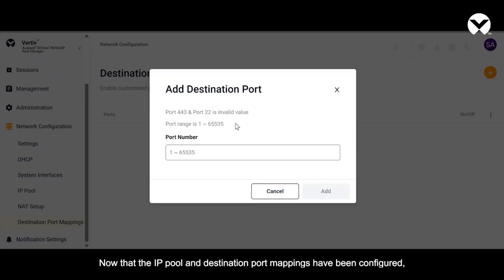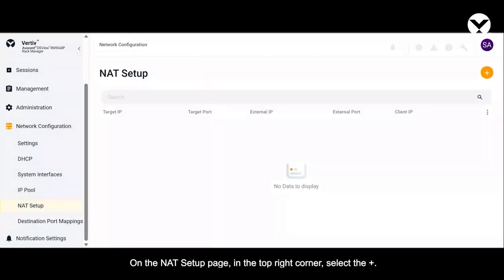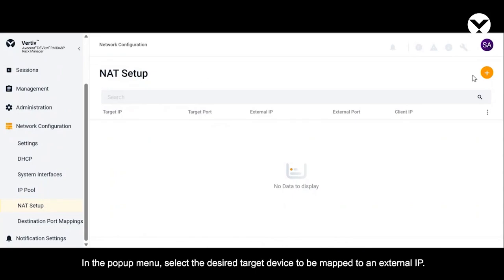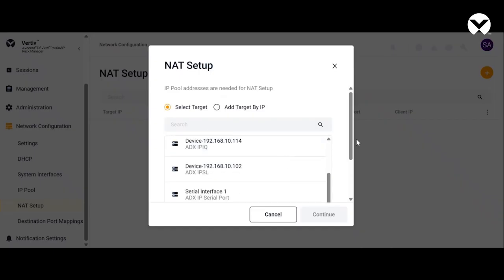Now that the IP pool and destination port mappings have been configured, select the NAT Setup tab. On the NAT Setup page, in the top right corner, select the plus sign. In the pop-up menu, select the desired target device to be mapped to an external IP.